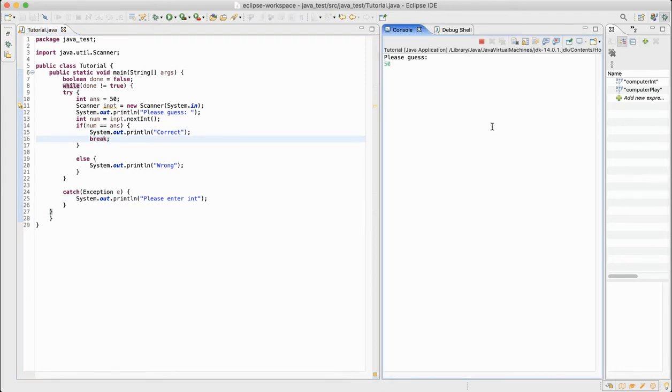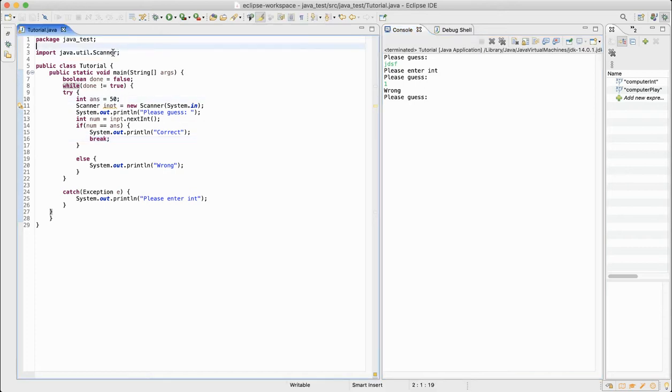So this is a pretty good code already. Like, there's try and catch, there's wrong answers. Of course we can make this even better by giving a random number, but again, this is not a lesson on how to do a random number guessing game. This is a lesson about try and catch.